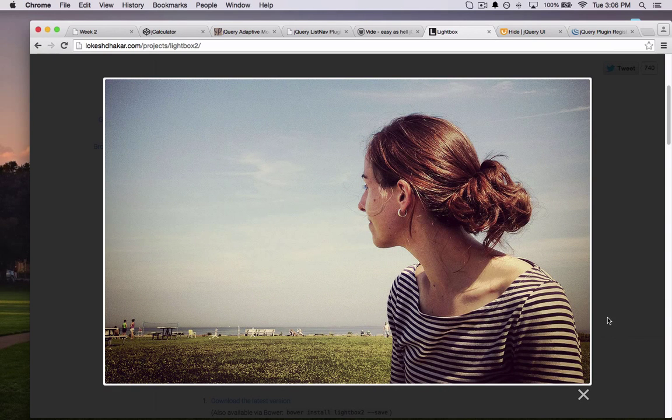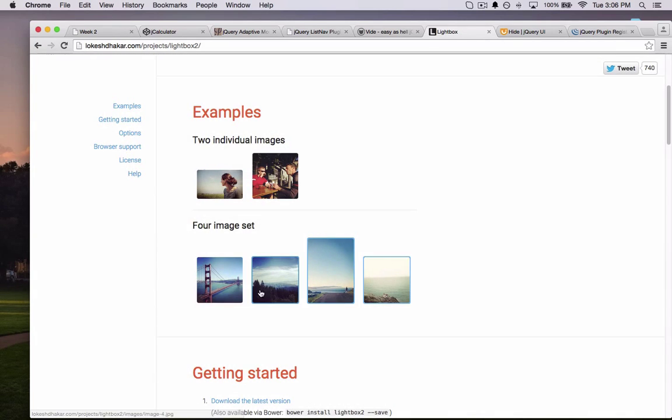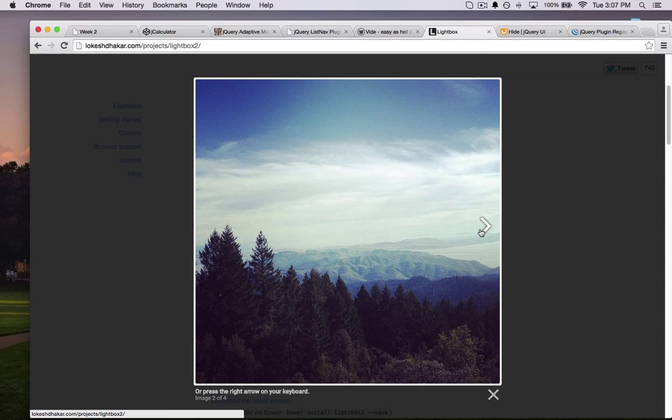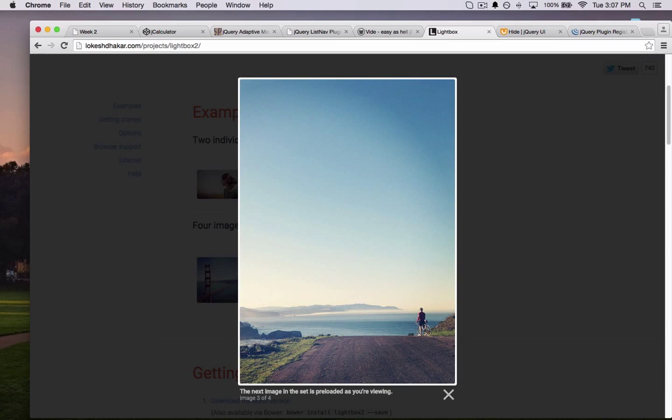Yeah. We can use direction keys. I think that's another feature here. Okay, from here, if you have 4 images, you could then use some kind of keys to move on to the next image. You can see at the bottom it says click the right half of the image to move forward. So when you click that, you can even see this nice looking button here. We could also press the right arrow of the keyboard to go to the next image.